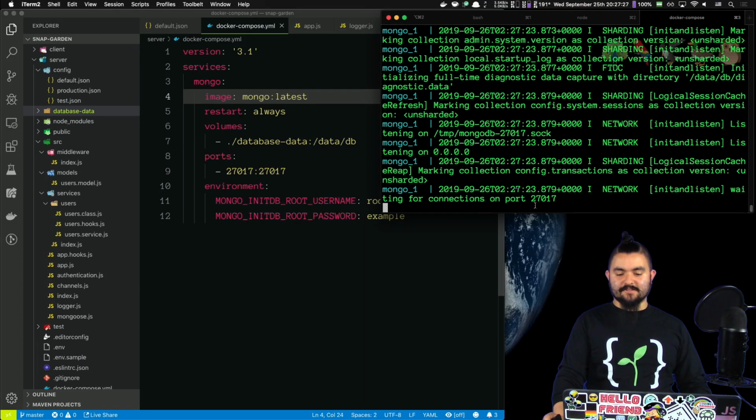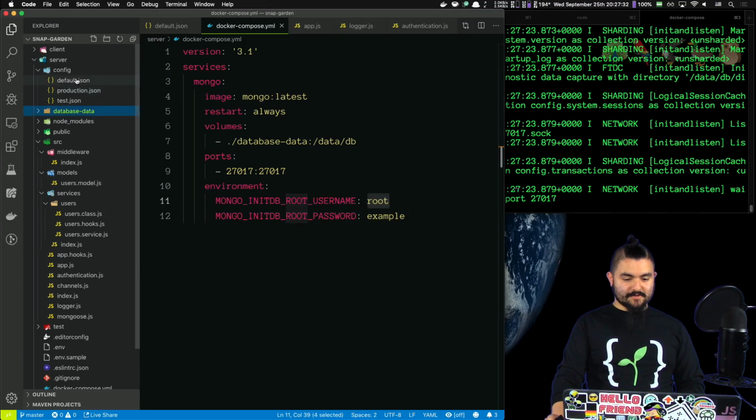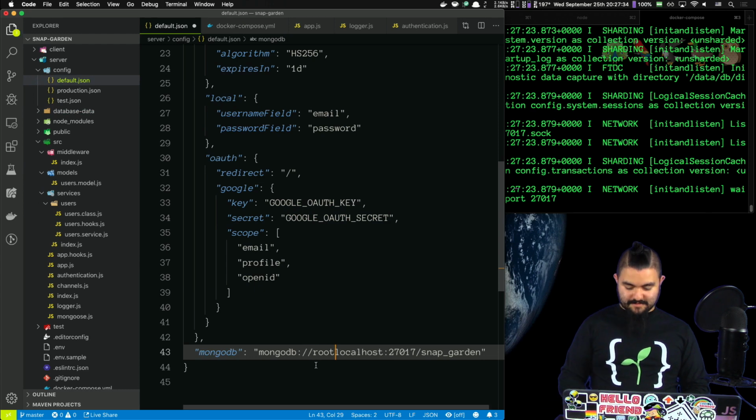Okay, waiting for connections on 27017. Okay. Moment of truth. Username root. Password example.